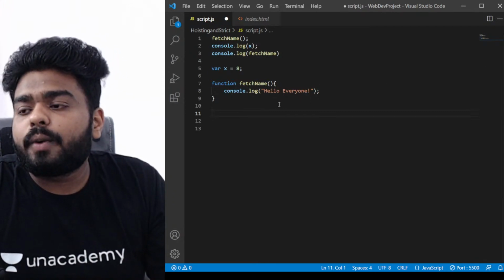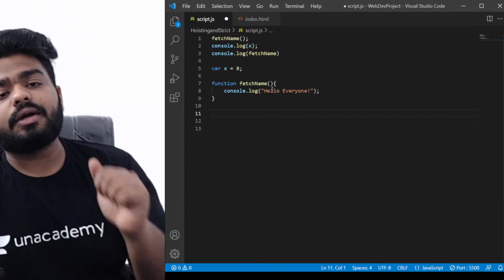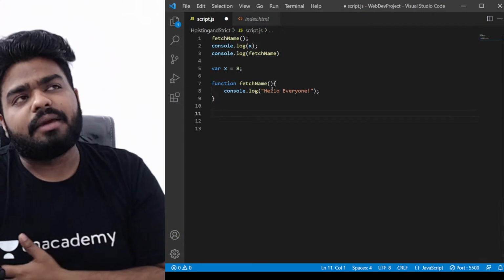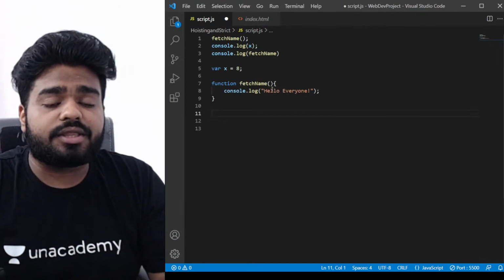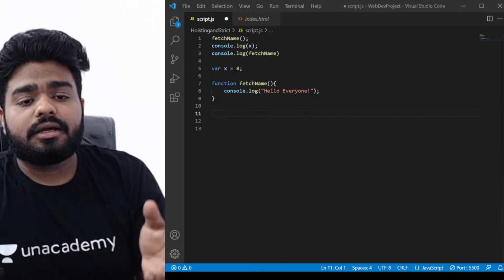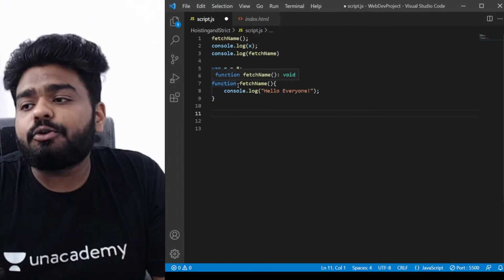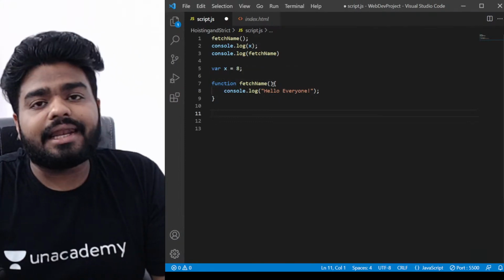Now what I'm going to do here is use an arrow function. If you do not know what an arrow function is, don't worry. There are classes coming up, maybe day after tomorrow, where I'm going to explain what an arrow function is. So here I'm just going to give a basic idea of what an arrow function is. Basically, an arrow function is a function itself, but working like a variable.